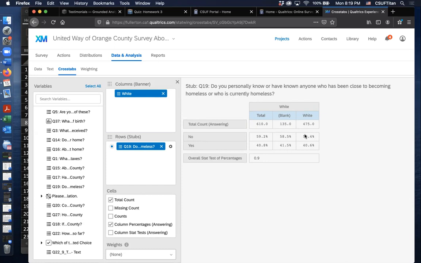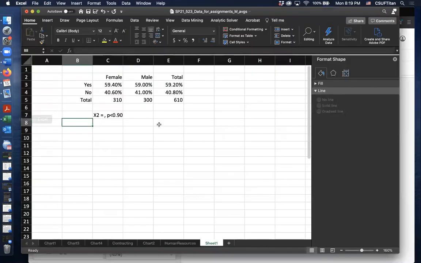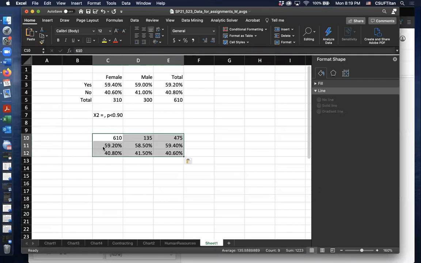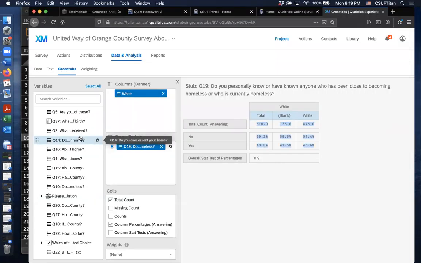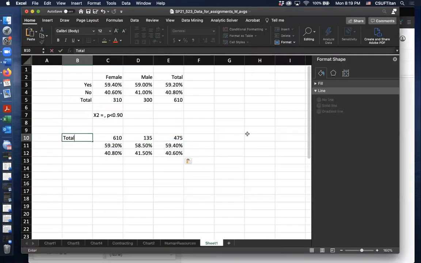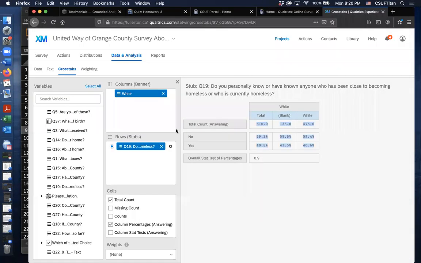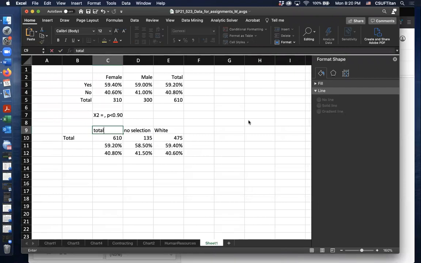If I were going to report this in a table, Qualtrics does this really ugly. So what I would do is select this information, copy it, go to Excel, and paste it in Excel, Control V. And then I remember this was the total line. That was the total. And I'd write this was white. This one was no selection. This one was total. And then this one was no and yes. No, they didn't know somebody. Yes, they did know somebody.